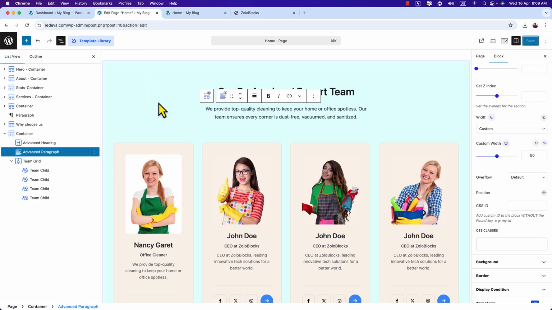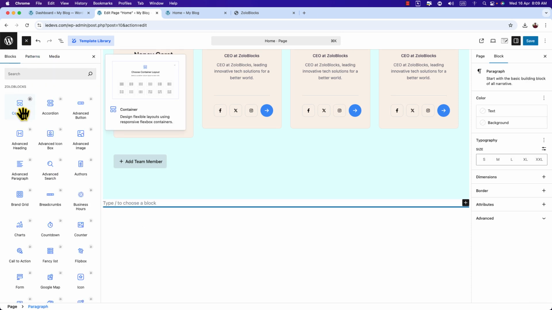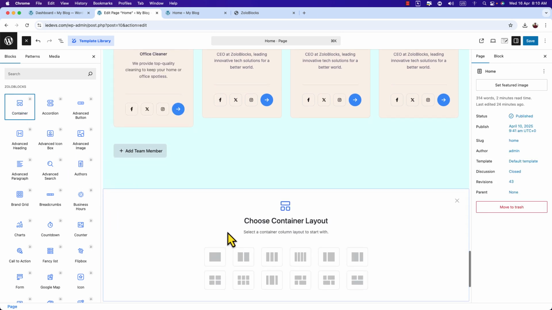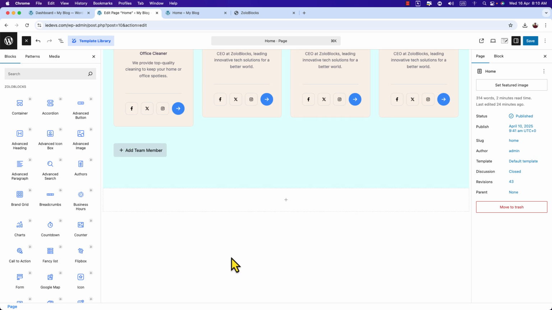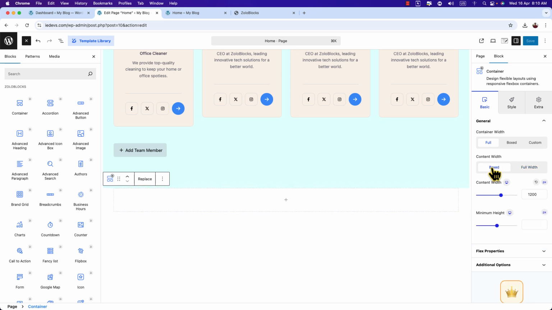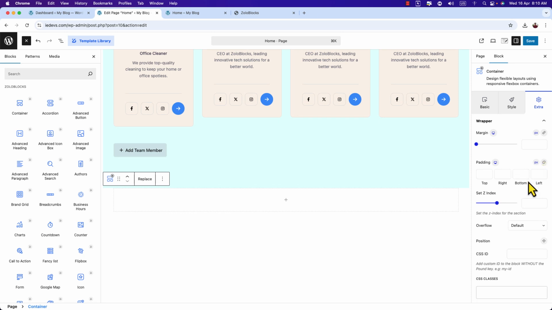Okay, here I am. Click over here and go to plus sign. I'm going to bring a container. Okay, one column container. And what I'm going to do, select the container and again under basic, content width will be boxed, and go to extra, click over here, add padding top 80 pixel, add padding bottom 80 pixel.